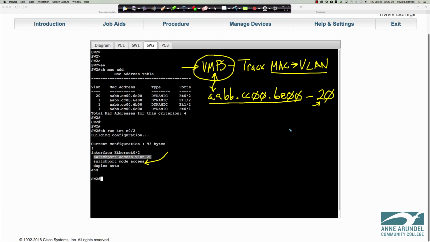Our focus in the course is going to be on static VLAN configuration. And what you see right here, this is static VLAN configuration because of that line right there. Switchport access VLAN 20, which is where we're putting a port and we're hard coding it into a VLAN.